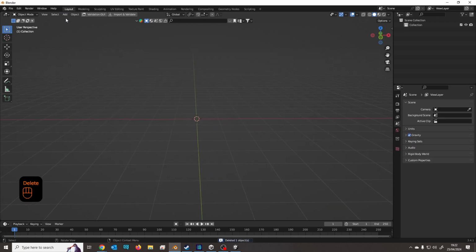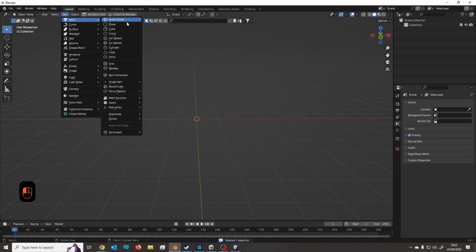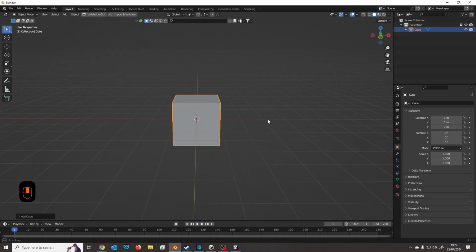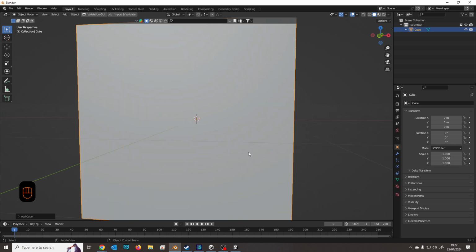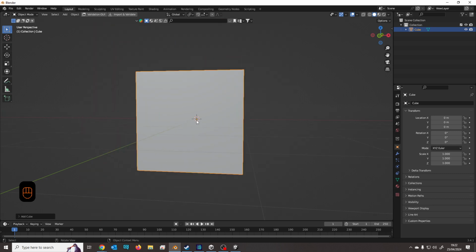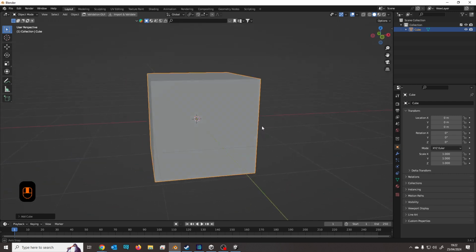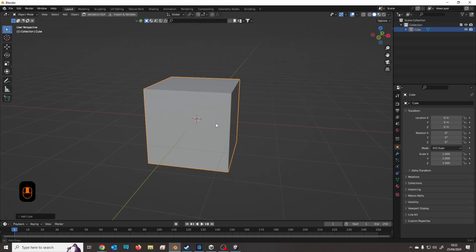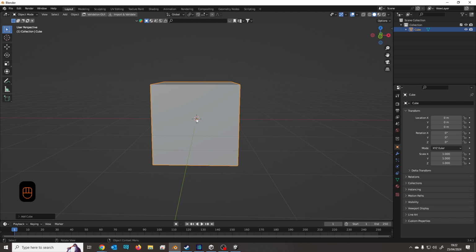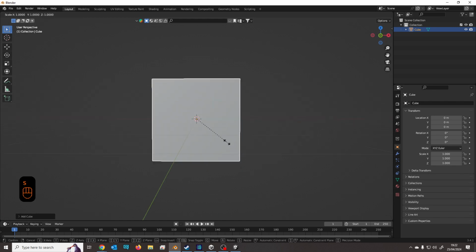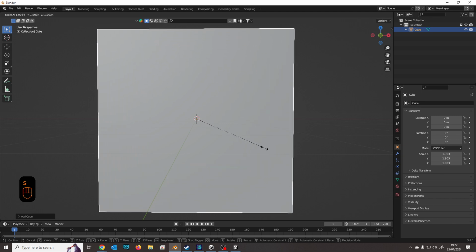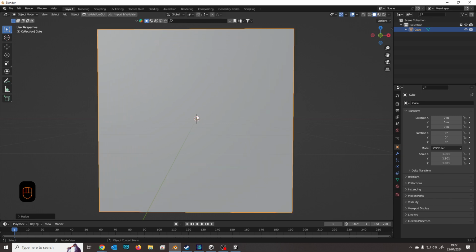So you did what? You re-origined it? Is that what you did? Yep. So you see the yellow dot in the center of the cube there. Yes. That is its origin point. So whenever you scale something, it will scale it from that origin point. So if I was to scale this up, it scales everything outwards from that point.